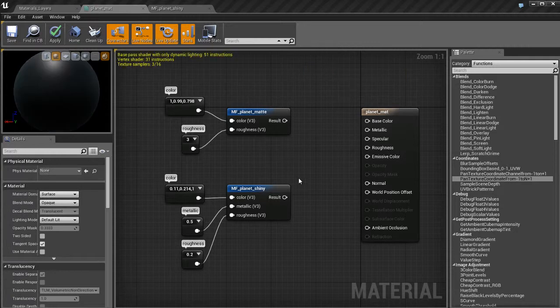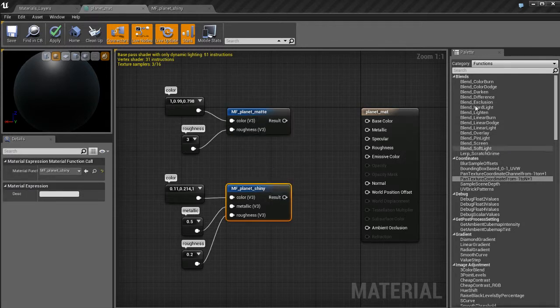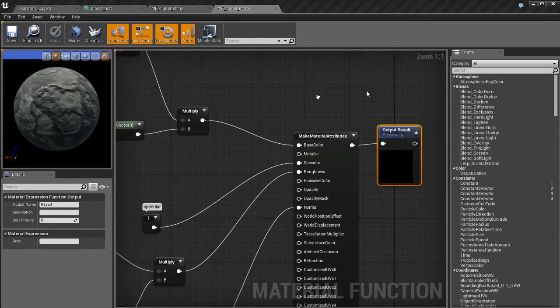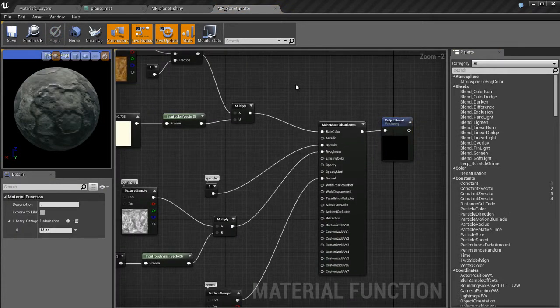And if I grab any of these material functions and drag and drop them into my graph here, you'll notice that they're blue to let you know they're material functions. All you do is drop them in and plug stuff in as usual. These material function nodes work the same as pretty much any other node in terms of how you plug them in.